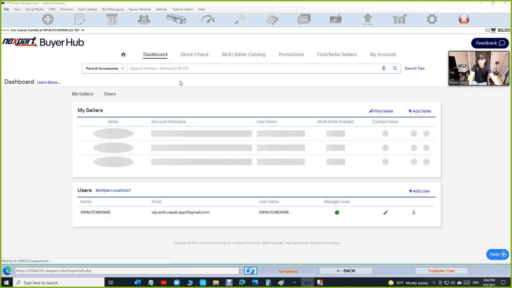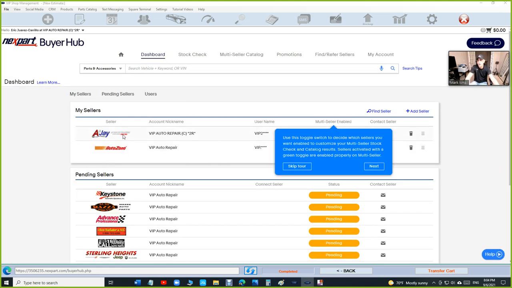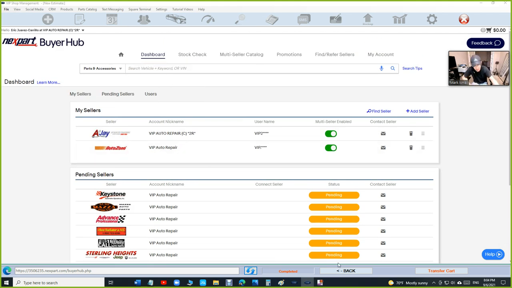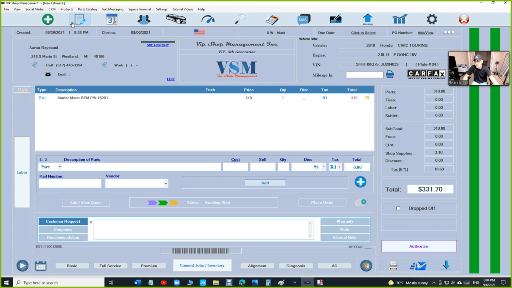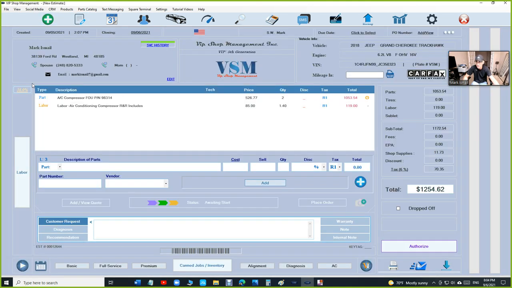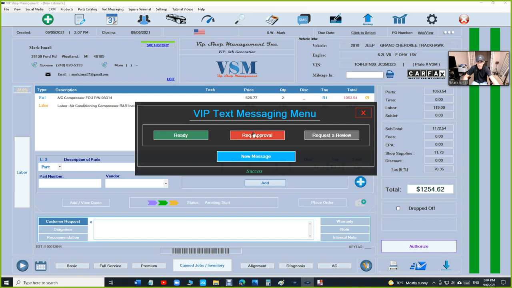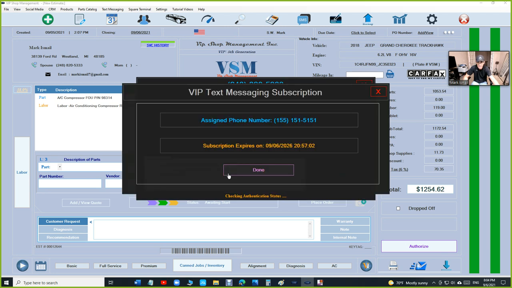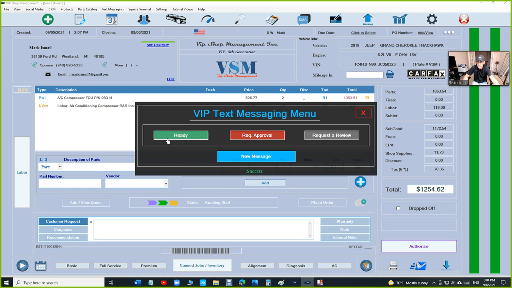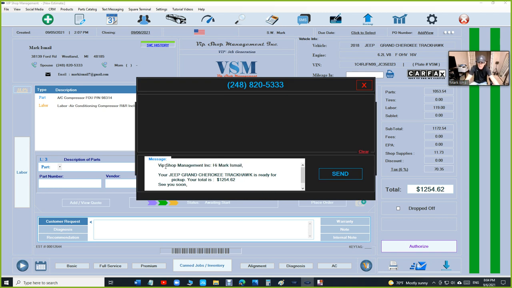But anyway, the point is you can compare the prices between AutoZone, A&J, Advance, O'Reilly, all of them with NextPart Buyer Hub. Text messaging is really simple. All you have to do is come in here, click on that, and click on Ready and VIP. Well, let's do it again. Click on Ready and VIP. It's going to assemble the text message.